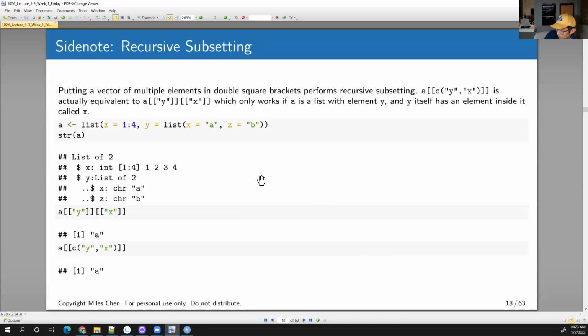So yes, there is something called recursive subsetting, and this is where it gets a little bit wonky. Here we have list A. The top level structure is A, and it's a list of 2: element X and element Y. So I've got a train with 2 cars, element X and element Y. Except inside train car Y, what do I have? I have another list. I have a list inside of a list.